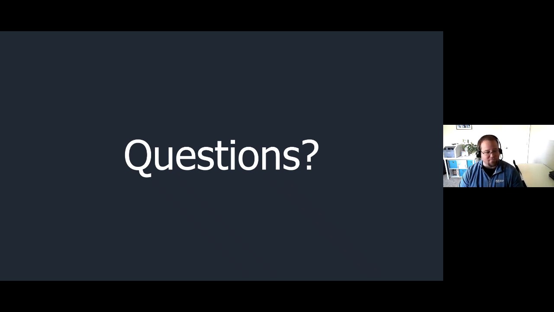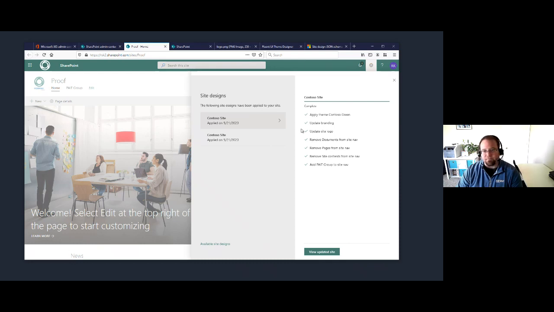We do have one question. Awesome. Yeah. Wanting to know about moving the search bar. You know, at the top of the SharePoint page, you have the search bar. Is that something that is changeable?